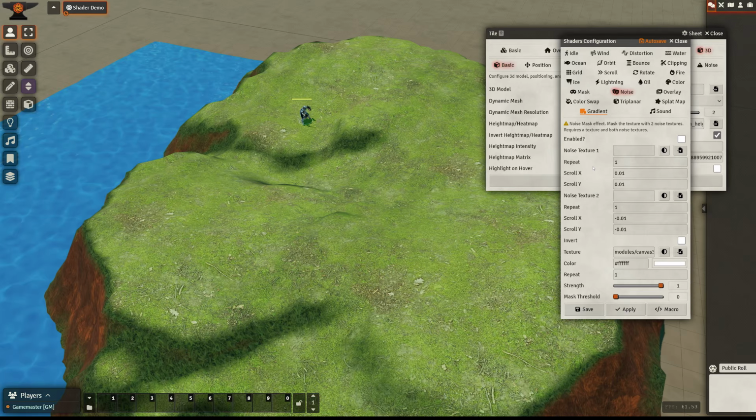Our next shader is going to be the noise shader. This one is a bit complicated to figure out, but I think that looking at it in practice is going to help understanding it more than any theoretical explanation.